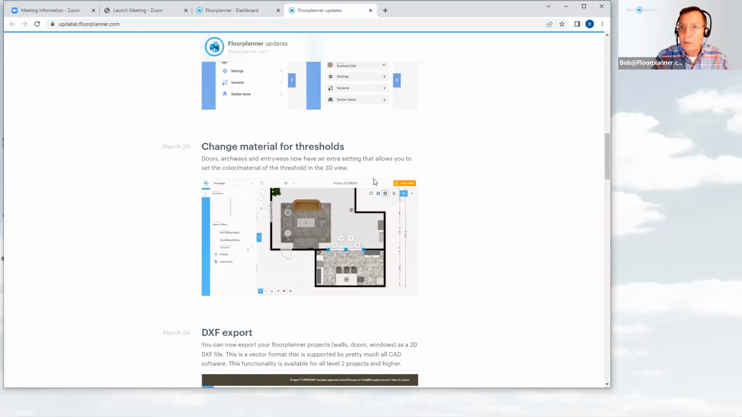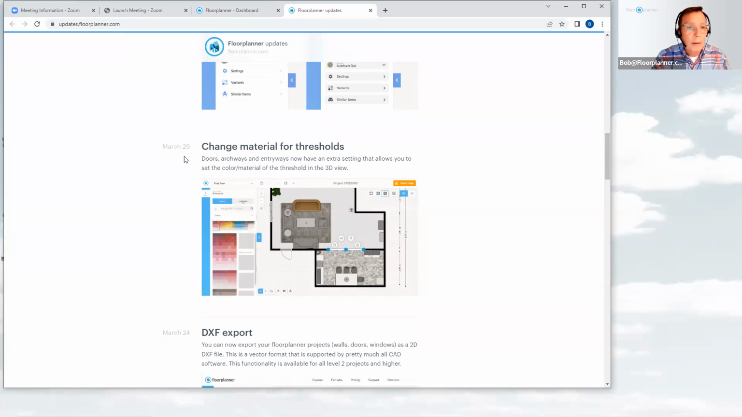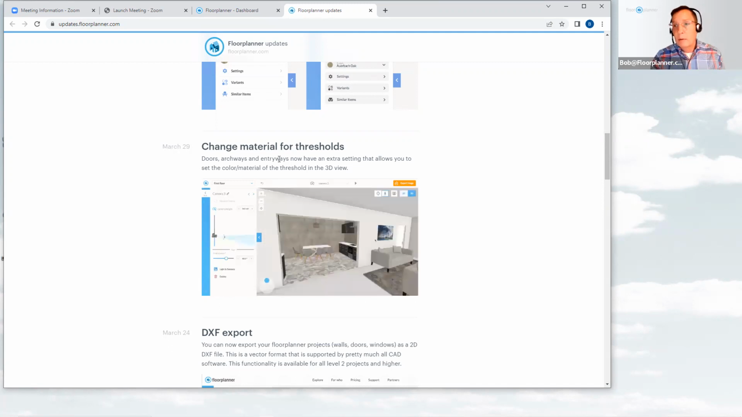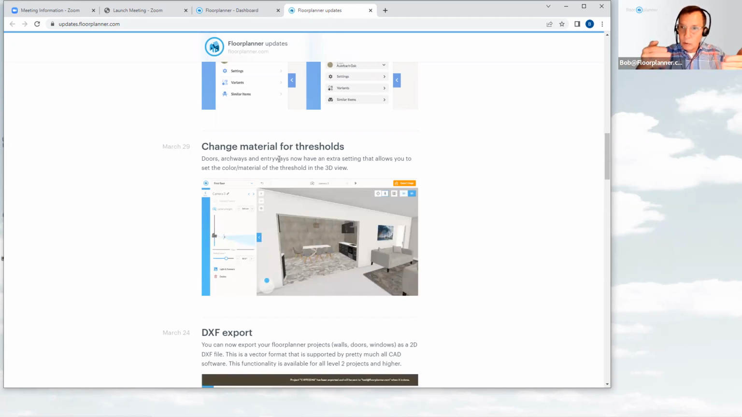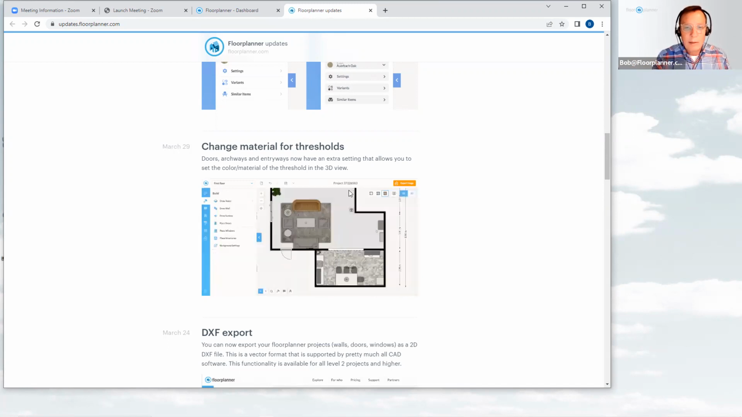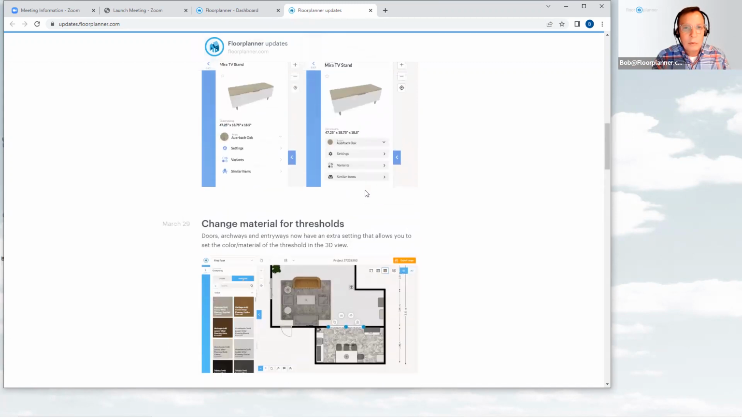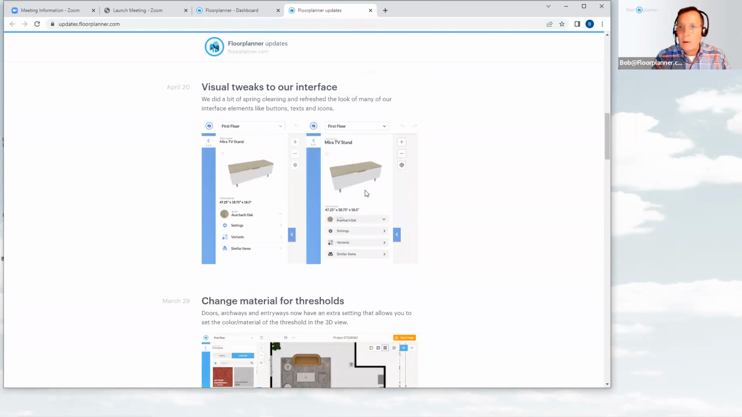We left off last time. We were talking back in March about the change of materials, the feature for the thresholds, the bottom of your doorways or the open entryways, that threshold transition between the two different floor materials, which used to always be white, which now has the ability to change materials. Kind of cool. Now let's cruise up here and see what else has happened for the month of April.